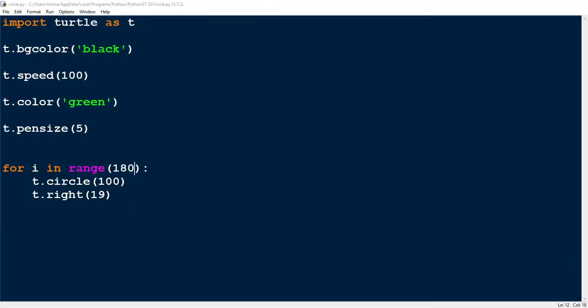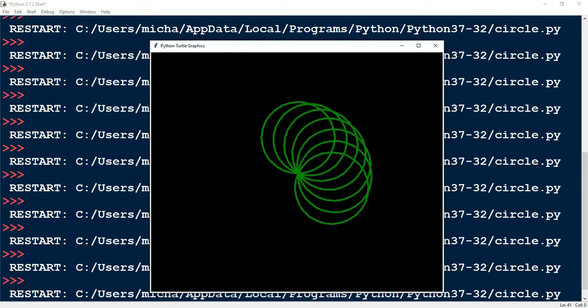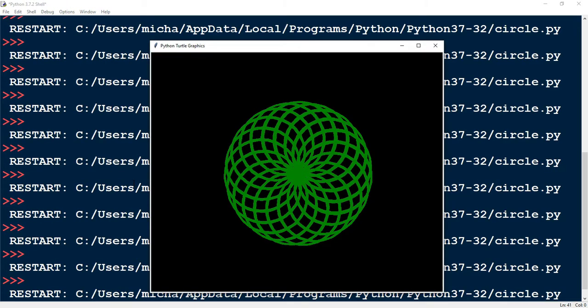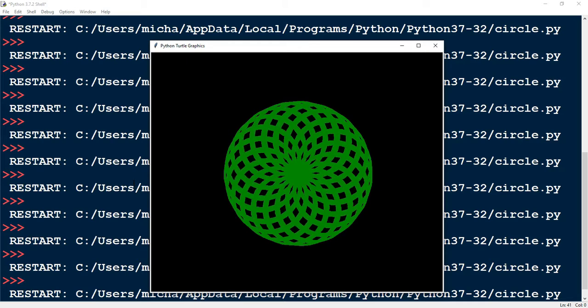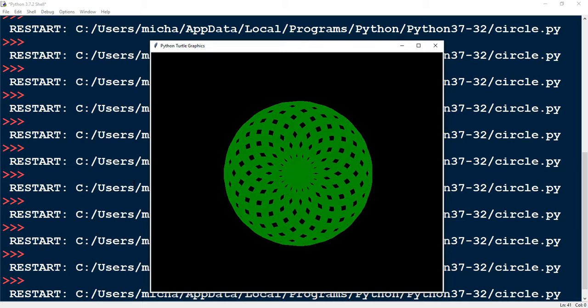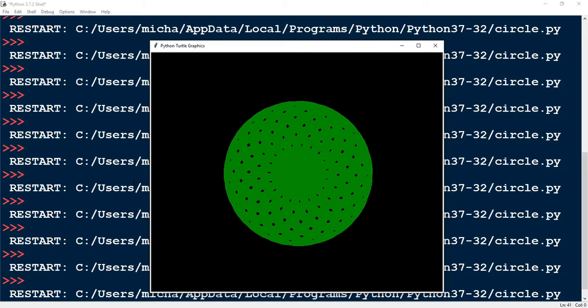If I do something like an even larger number, let's try 360. Let's take a look and see how this turns out. Okay, and the holes are getting smaller and smaller. So if at some point you like the way it looks, you can just stop it at that point and do that many rotations. So if you like it more filled in, you would choose a higher number. And if you like it with more space in between the green lines, then you can choose a smaller number.